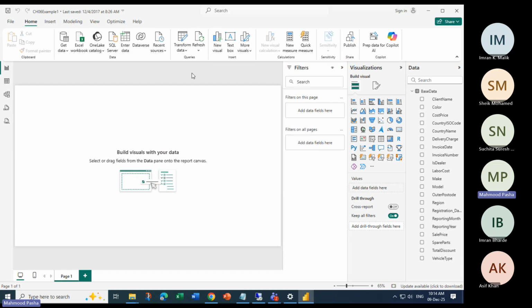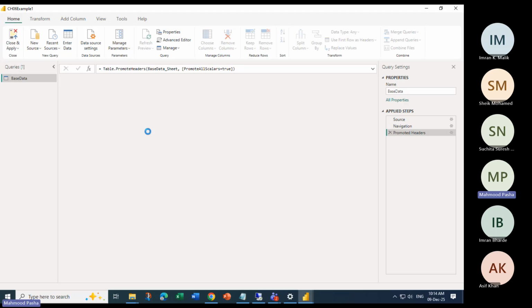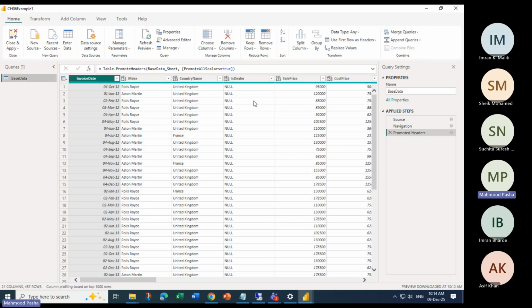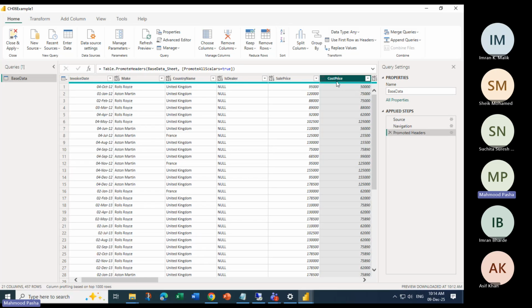Now let's go to Transform again because I wanted to rename the columns and we will do some other changes on my data. So on that we will work now. Let's see, here there is a cost price. You can see here, cost price, right? We discussed this yesterday. This column name is cost price, but I don't want the cost price name here. I want to rename it.